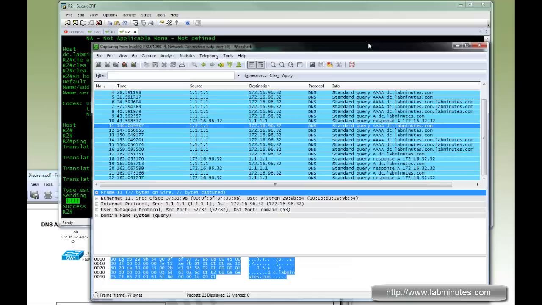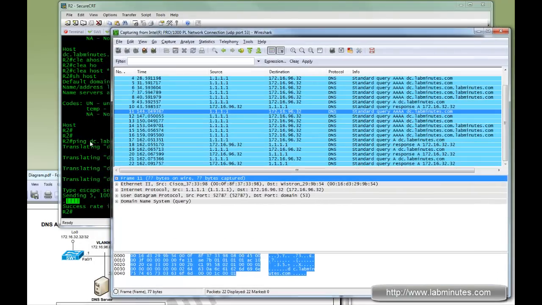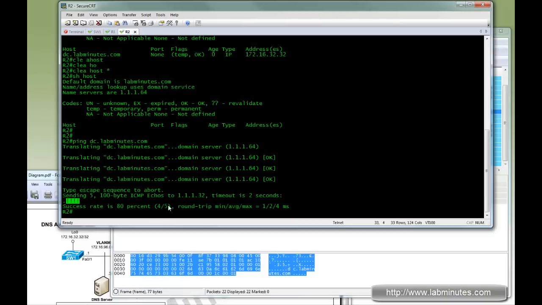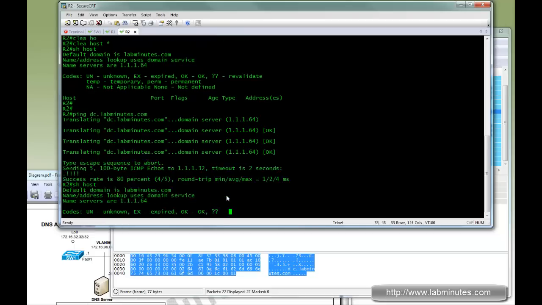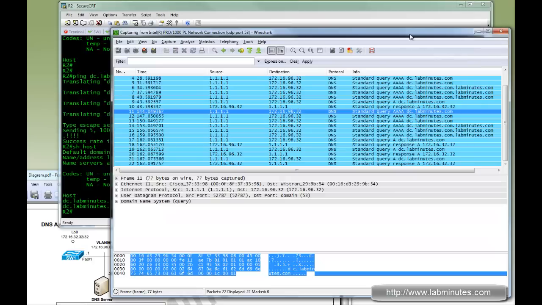So let's see what's going on here with the packet capture. Actually, on R2 you can see this time it came back and resolved to the correct IP, which is the NAT IP 111.32. If we do show host, now it's showing up with the correct IP, and that's why the ping succeeded.